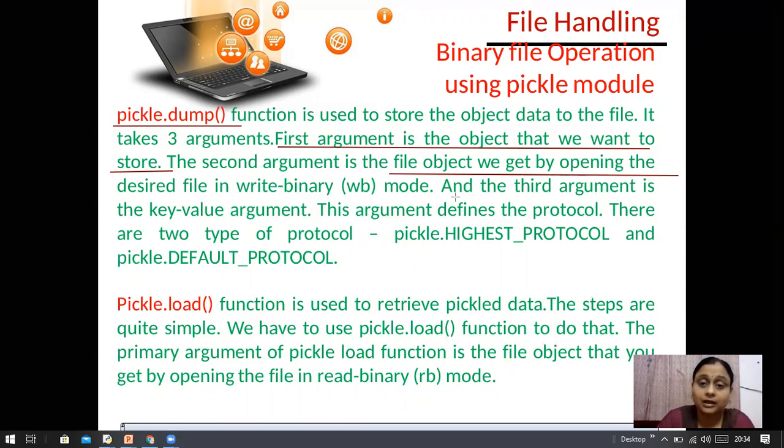The third argument is a keyword argument. This argument defines the protocol we are using to write the data in a binary file. There are two options: pickle.HIGHEST_PROTOCOL, or the default. It is not compulsory. If you do not provide the third argument, it will take the default protocol. But two arguments are compulsory: first the object that we want to write in the binary file, and second the file object in which we want to write it.